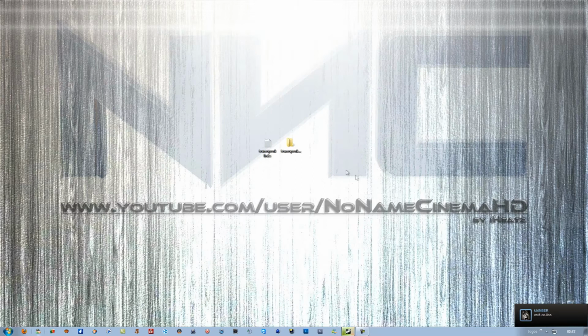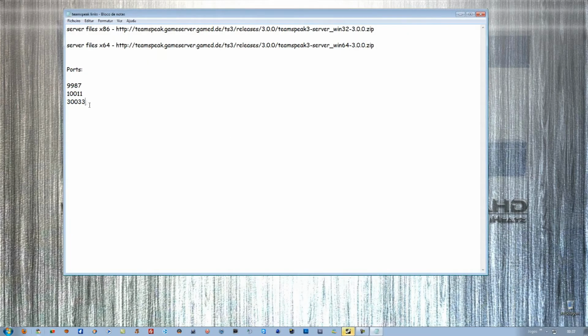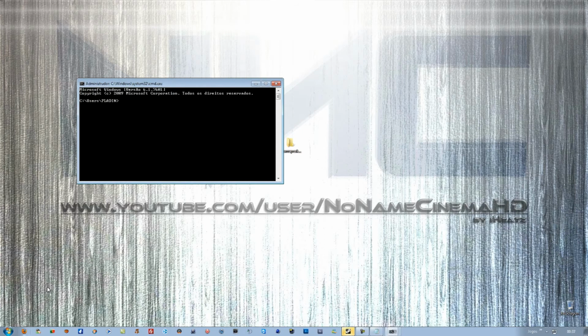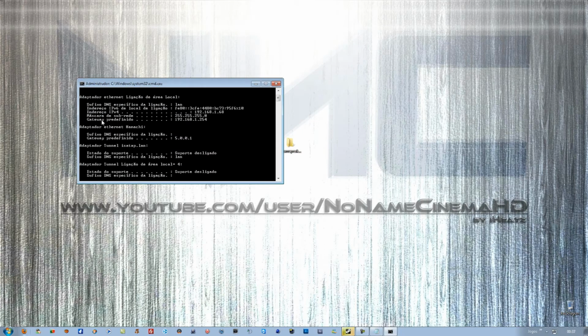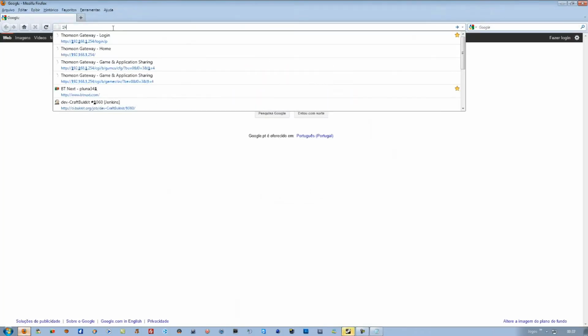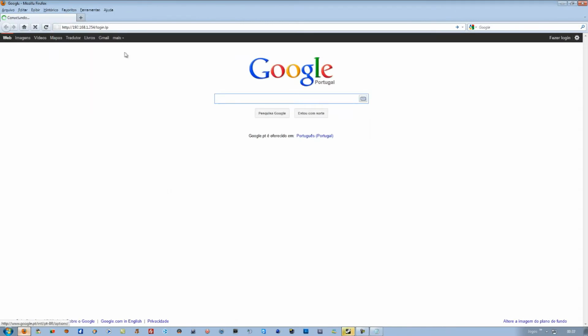Okay, but for it to work, we need to open ports. So these are the ports that will be in the description. So let's see my gateway. Okay, there it is. Just go to the browser and access my router.